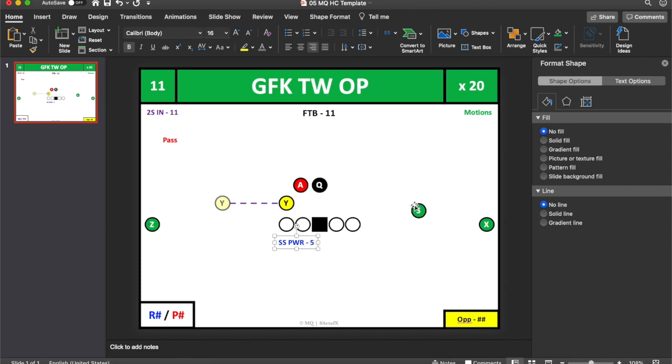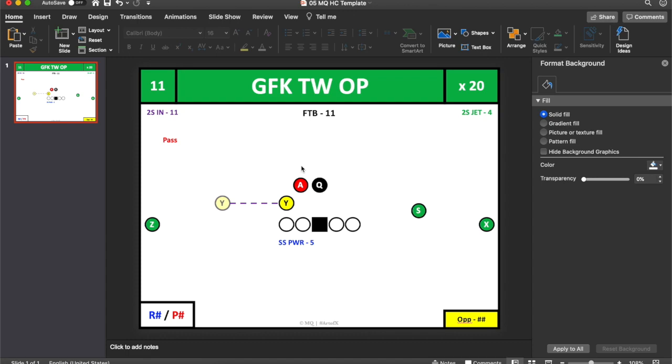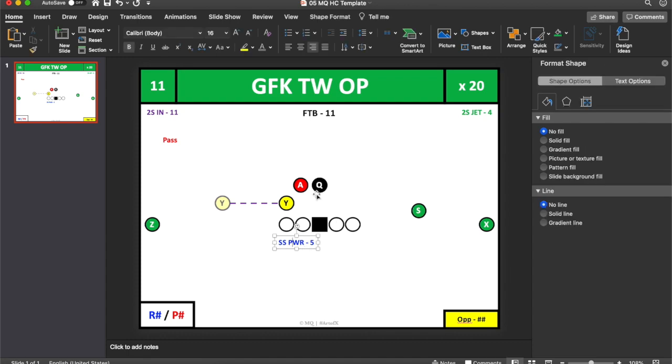Now, let's say they run a couple of jet motions. This is where I would put 2S jet, and let's say they do it like 4 times. Let's say they run a jet stretch and a double lead over here. Instead of putting it under there, I'd actually put it outside of the tackle box. And let's say they only gave it to them twice. So I'll just put jet stretch here twice, and it would go under here. So they've done that.